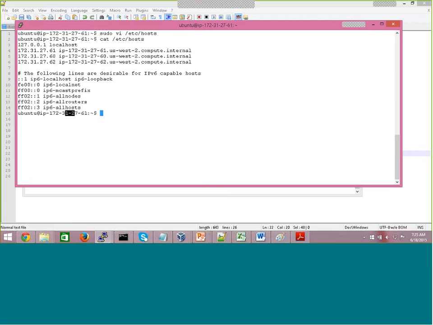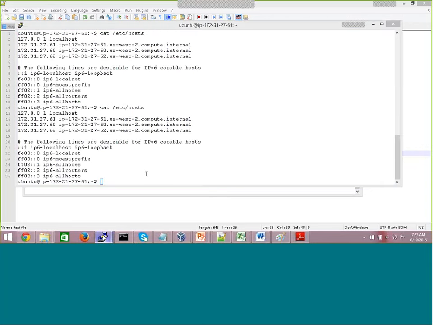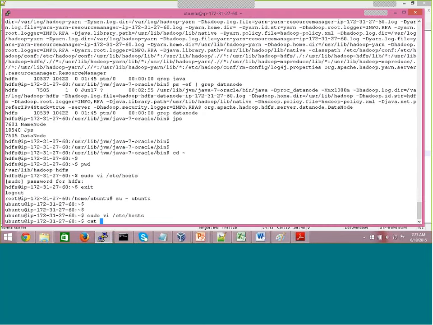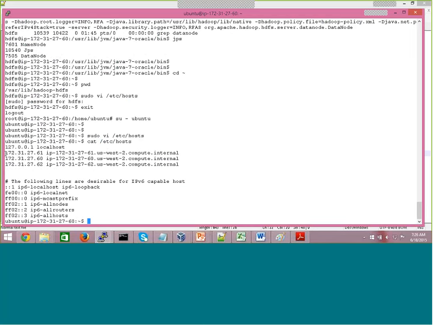Okay, 61. Just verify if it's available in /etc/hosts. And your first instance, /etc/hosts. Okay, so for all of them, I have updated the /etc/hosts file.